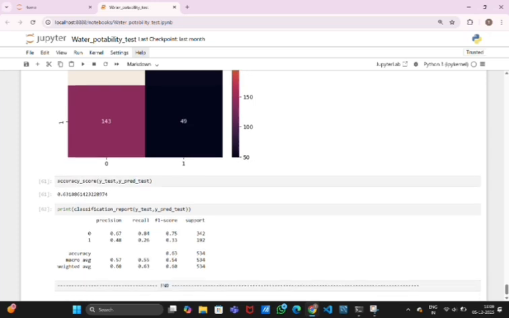So this was my complete major project explanation of water potability prediction using machine learning. I covered data loading, pre-processing, missing value handling, outlier removal, visualization, feature scaling, model training, comparison and evaluation.